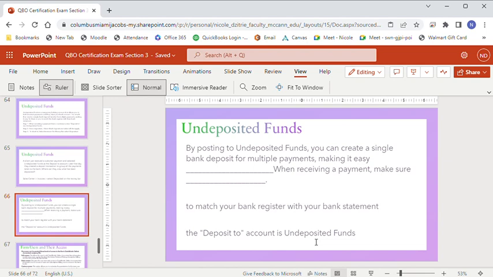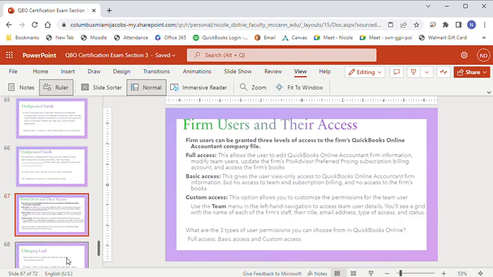By posting to undeposited funds, you can create a single bank deposit for multiple payments, making it easier to match your bank register with the bank statement. When receiving a payment, make sure the deposit to account is undeposited funds. Wait, when receiving, that doesn't sound right. This can't be right. No, actually, when receiving, you want to make sure that it's deposited to the correct account. So this one's wrong. That one's wrong. You got to understand, back then too, I had old students sending me questions and I just put it down. Sometimes I wouldn't see what all the selections were.